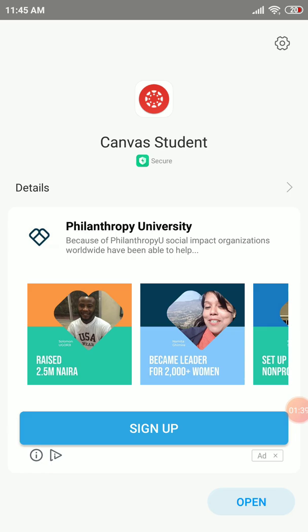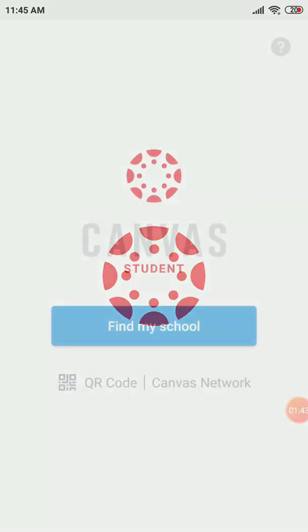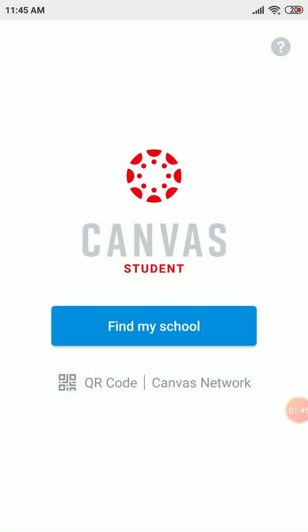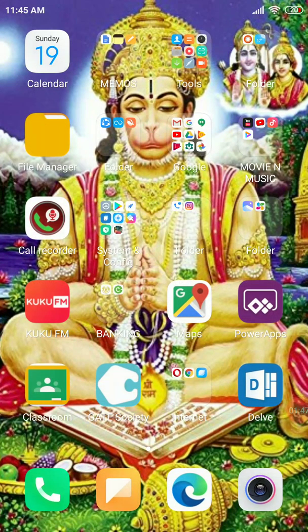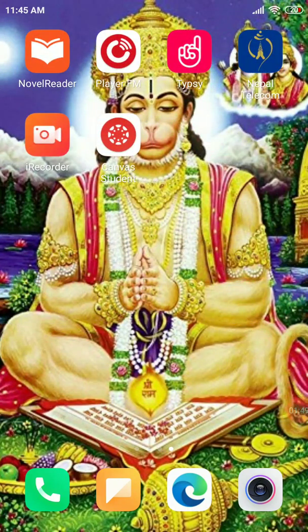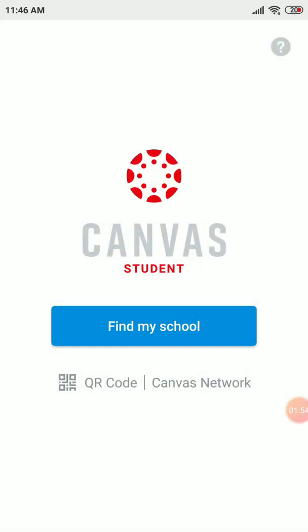Okay, open it here. I am opening this Canvas app. If it is not there, choose from downloads. It is the application Canvas Student. Open this. You can connect your account in two ways. One is manually putting your URL and email address. Next is the QR code scanner.